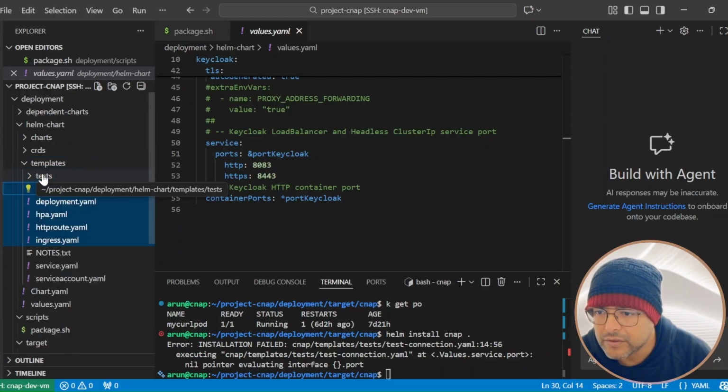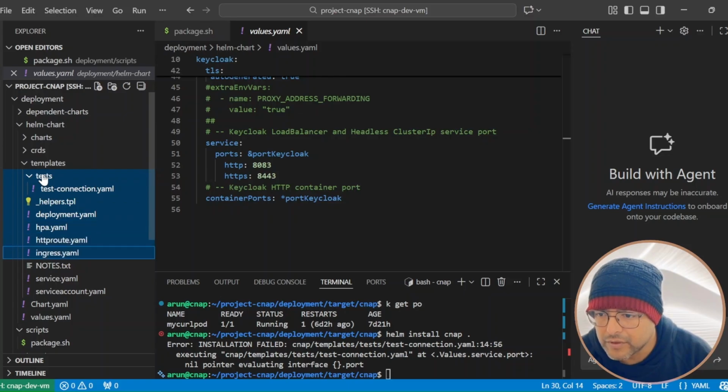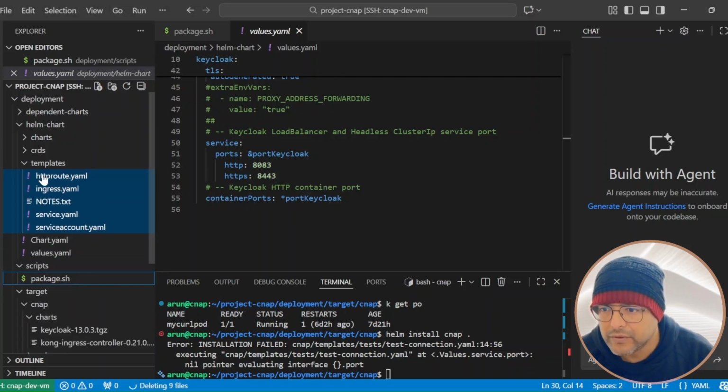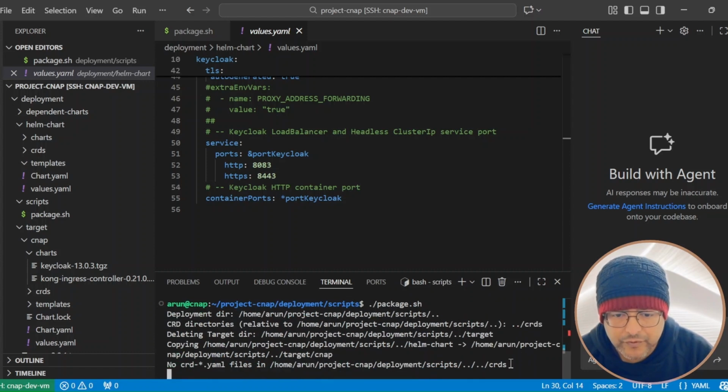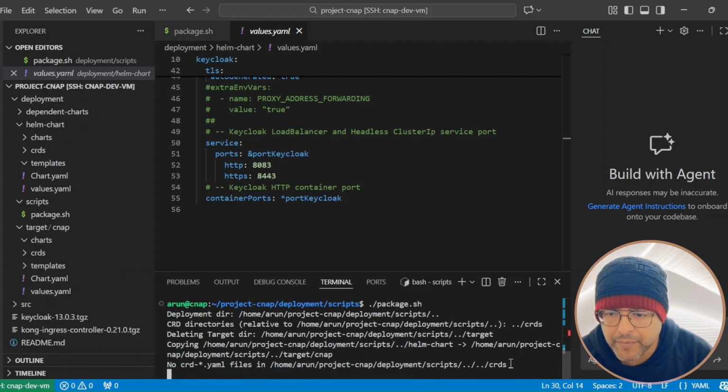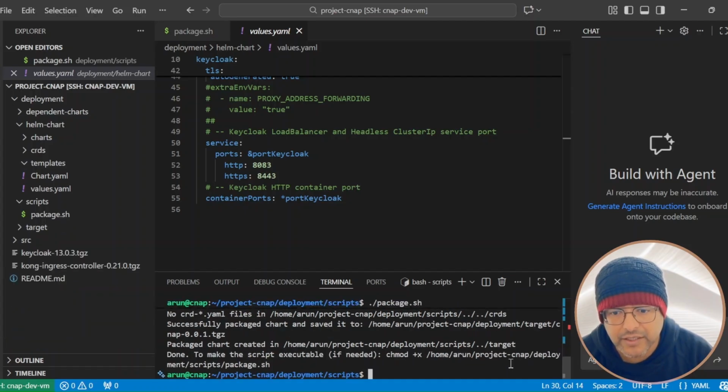Tests. Okay, so I've deleted this. So I'll again execute the package script, so that it can create the new CNAP package with all the files deleted inside the templates directory. I've deleted it because right now there is no specific deployment which is required for CNAP per se. But yes, whatever the dependent charts are, we need to deploy them as part of the deployment of CNAP.